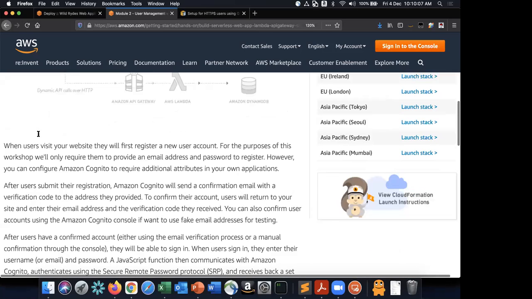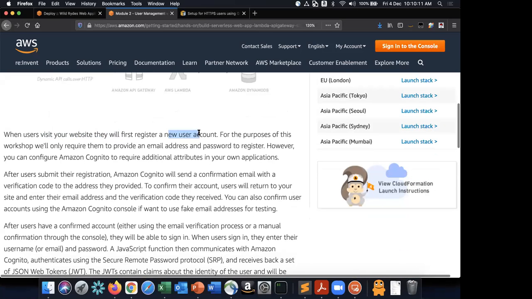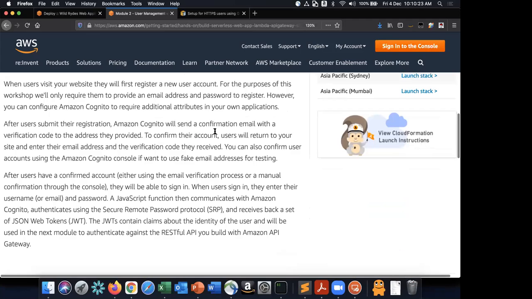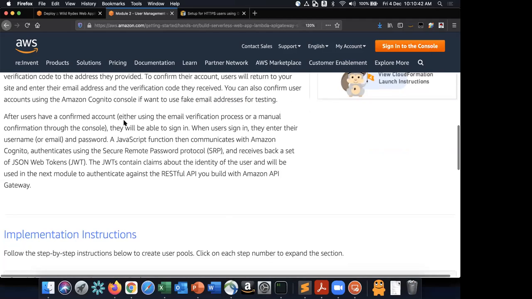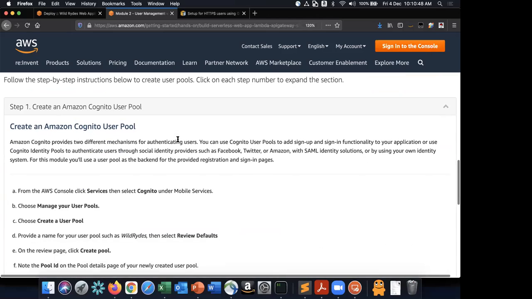When users visit your website, they first register a new account. For the purpose of this, we will only require them to provide an email address and password to register. However, you can configure Cognito to require additional attributes in your own applications. After users submit the registration, Cognito will send a confirmation email with a verification code to confirm their users. The user will return to the site. You can also confirm user accounts using the Cognito console if we want to use a fake email address for testing. That's fine. After users have confirmed their account, they'll be able to log into the account using their username and password. Okay, first thing that we're going to do, step one, is create an Amazon Cognito user pool.